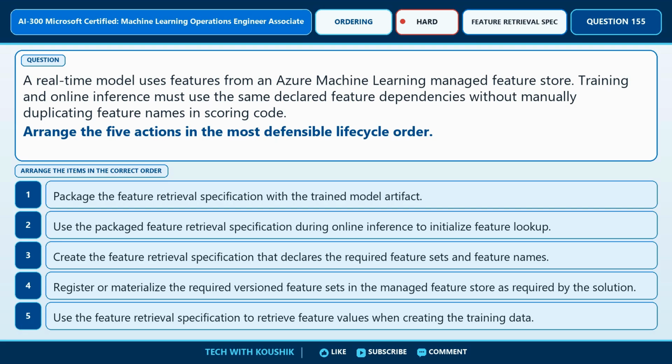Entry 1. Package the feature retrieval specification with the trained model artifact. Entry 2. Use the packaged feature retrieval specification during online inference to initialize feature lookup. Entry 3. Create the feature retrieval specification that declares the required feature sets and feature names. Entry 4. Register or materialize the required version feature sets in the Managed Feature Store as required by the solution. Entry 5. Use the feature retrieval specification to retrieve feature values when creating the training data.